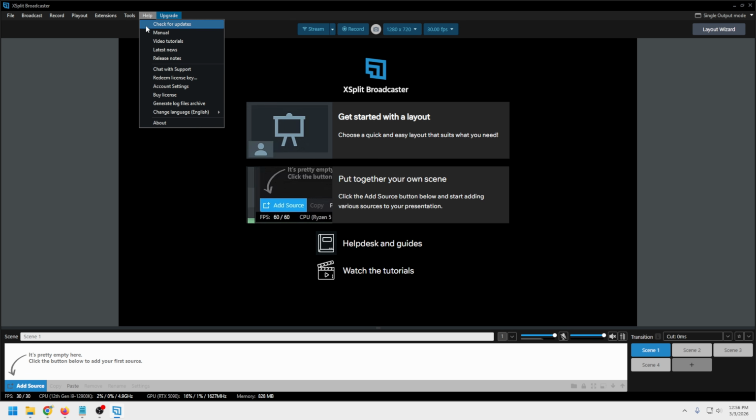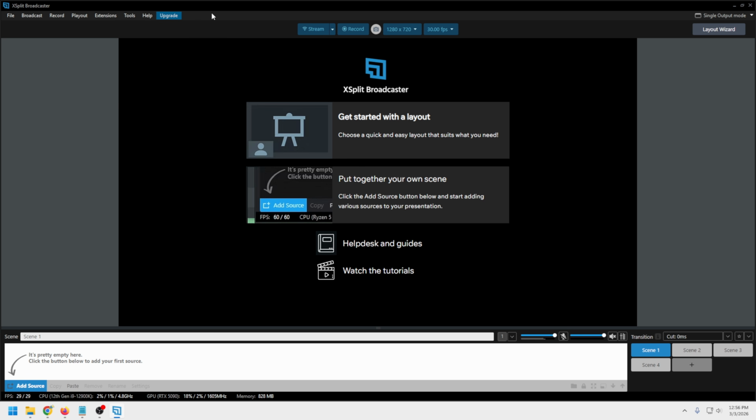And then of course you've got help right here, which gives you access to manuals and a bunch of other stuff. And of course your upgrade button. So that's the general layout, and it's very, very different.